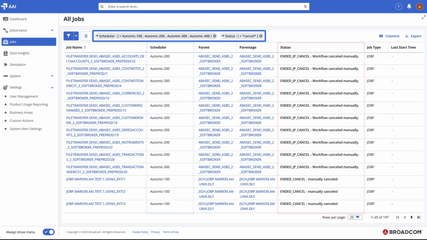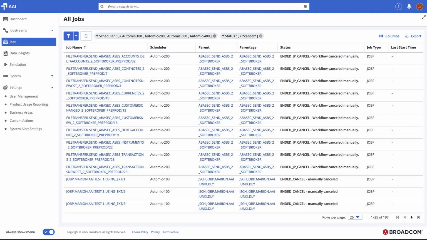And just like with standard filters, you can click on any applied filter chip to modify its values, or remove a filter by clicking the X. With that, we conclude this video on filtering jobs using standard filters and the AI Filter Assistant. Let's do a quick recap of what we learned from this video.